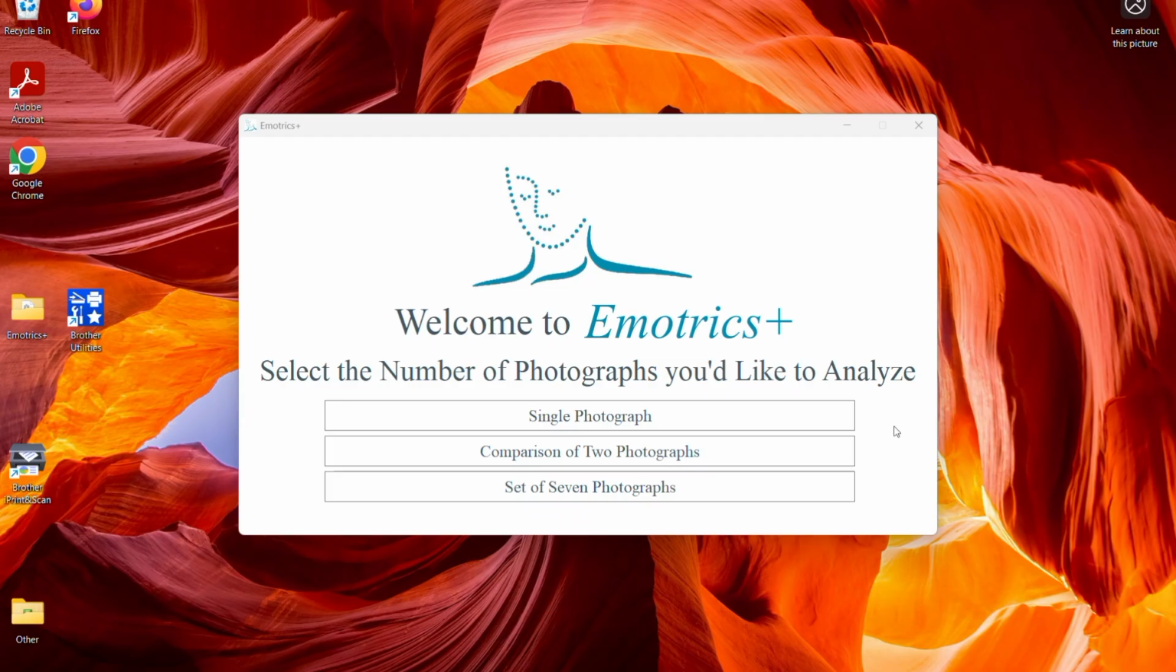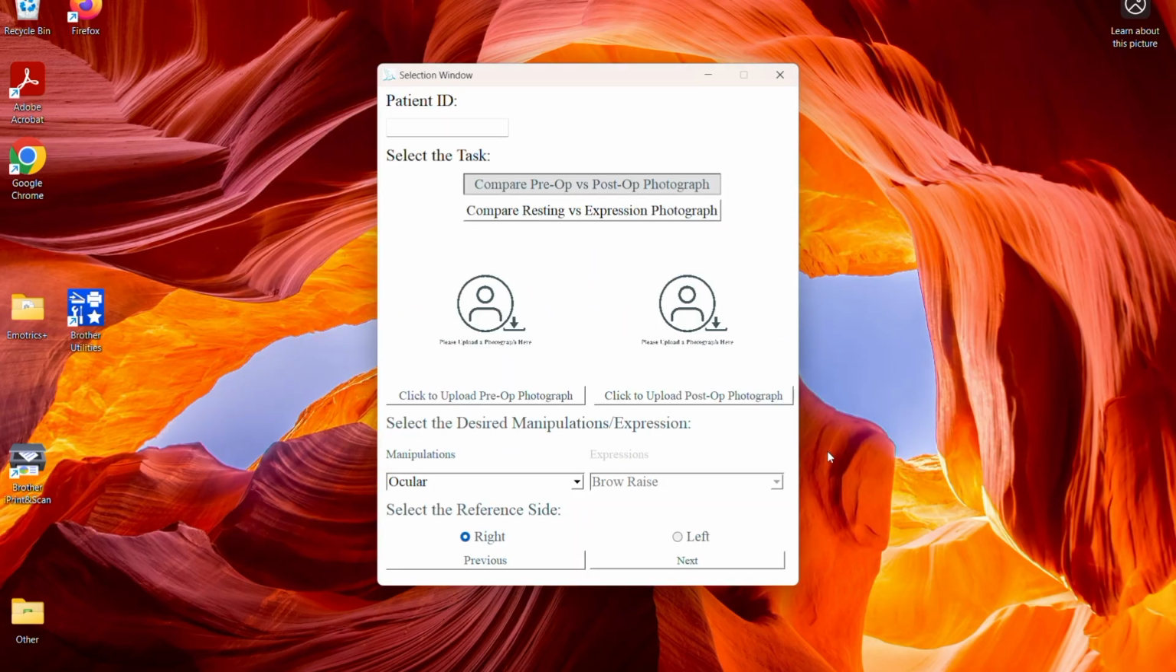Emotrics offers you different options in terms of how many photographs you would like to analyze at a given time. You're able to analyze a single photograph, a comparison of 2 photographs, or a set of 7 photographs for the generation of a complete auto eFace. Once you have selected the amount of photographs you would like to analyze, you will be brought to the selection window. Here you are able to input a patient ID, which will allow you to label the patient photographs and data for each set of photos you upload.